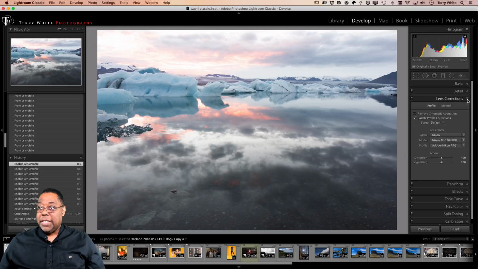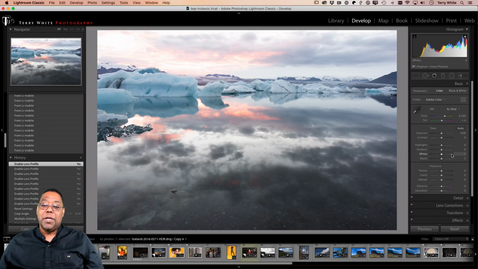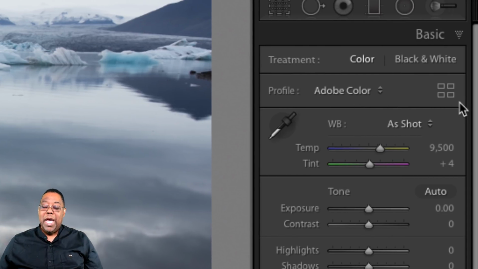Okay, next up, let's go to basic. All right, so the basic panel. Now that I've done that, there's another thing I would do right off the bat. I would pick a profile, and we're going to spend a few minutes talking about what profiles are and why you would use them or not. If you shot your image in RAW, then you can use the RAW profiles. If you didn't shoot your image in RAW, if it's a JPEG, then you can't use the RAW profiles. It's as simple as that. But you can still use profiles even on a JPEG.